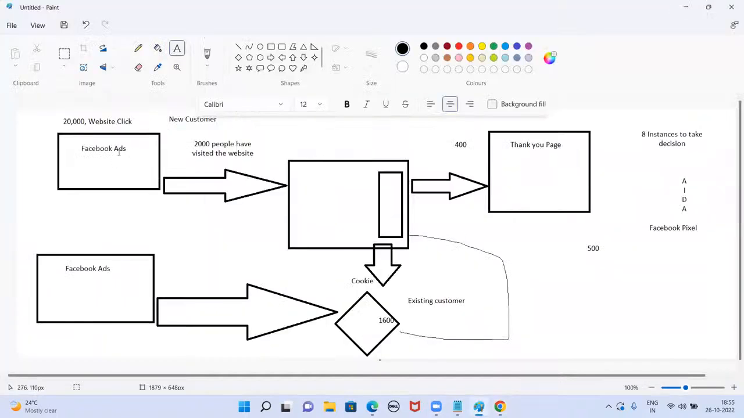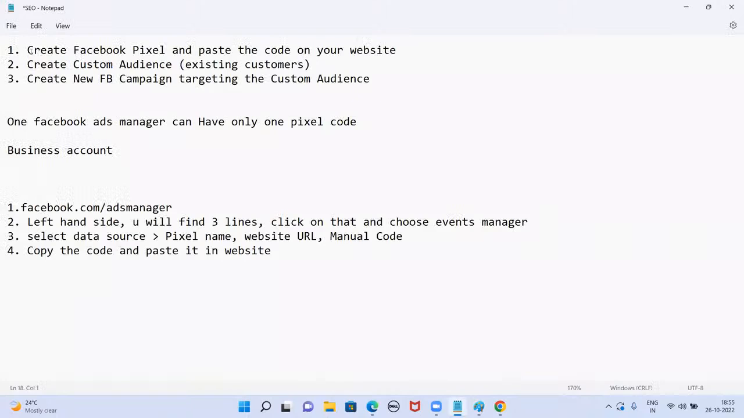So in this, the first step is done actually, creating a pixel code. Now, whoever comes to my website, whether they come to the home page, about us page, contact us page, or thank you page, I have tracking now. Because of my cookie, I have tracking. So I finished this step. Create a Facebook pixel and paste the code on your website is done.